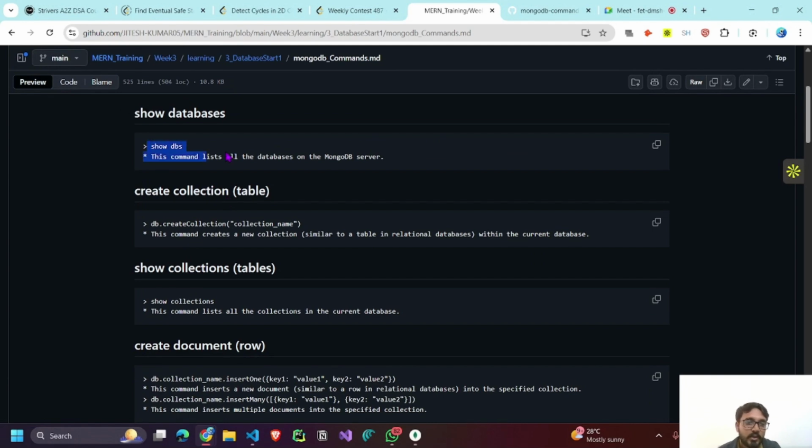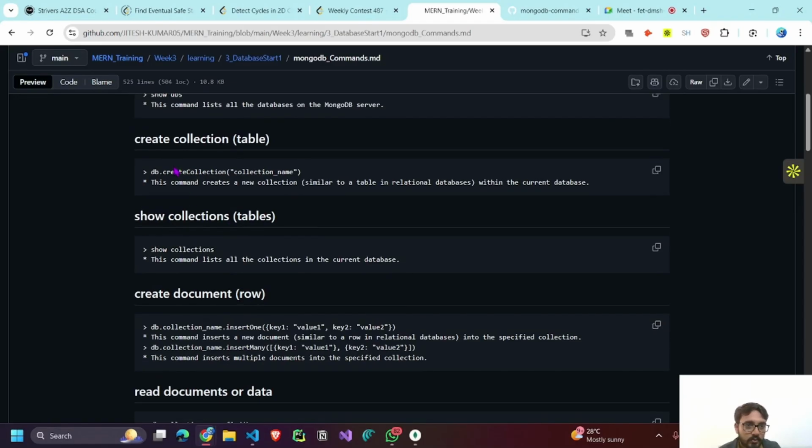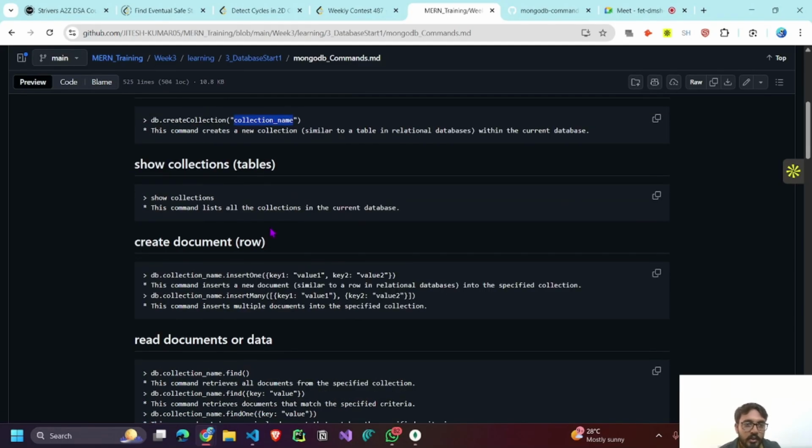Show databases will show all the databases. Then create collection is similar to a table, which we can relate to MySQL, but it is not in the form of a table. So db.createCollection is the syntax of this command, and here we give the collection name. Then show collections is similar to show databases.